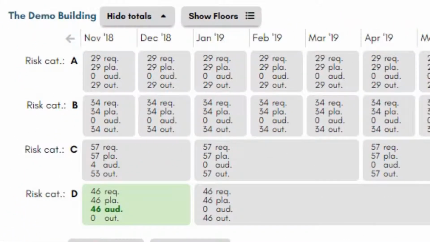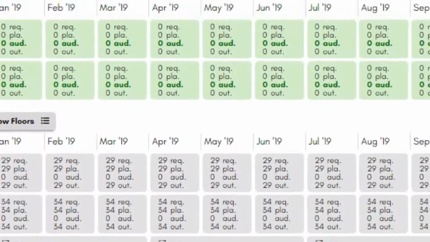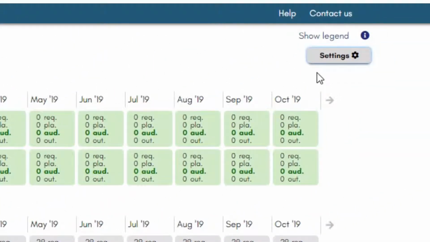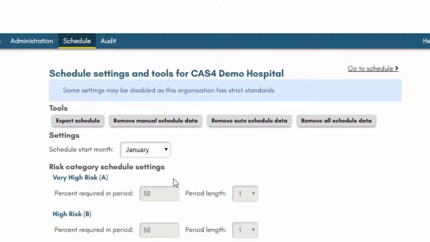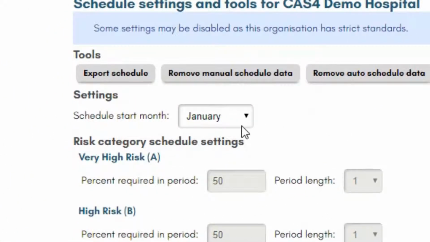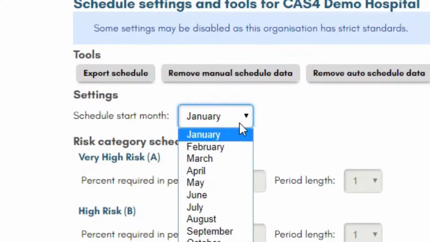Okay, notice here risk category C, the period goes for 3 months starting from January, and risk category D runs for 12 months starting from January. So we can actually change the month in which these periods start. So if you jump back into the settings tab, you'll see here we've got schedule start month, and at the moment it's January. So we're going to change that to March.